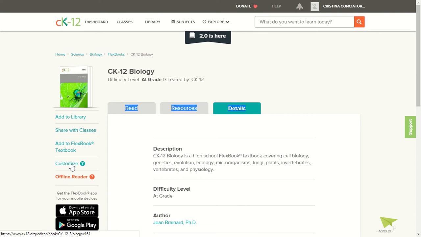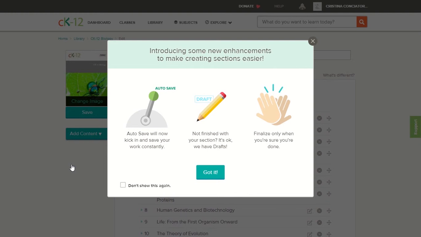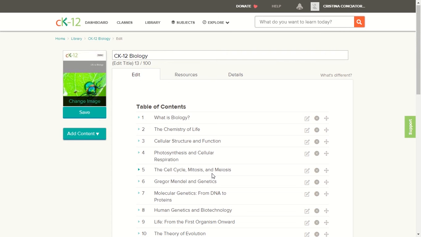So I'm going to click on customize because I want to be able to customize this textbook to meet the needs of my classroom. Before I begin, it gives me a couple of tips. First, it tells me that autosave is going to save my work as I go along, which is great. It also tells me that there's a draft function. And lastly, it tells me not to finalize my book until I'm 100% sure that I'm done. So I'm going to click on Got It, and now here I am.